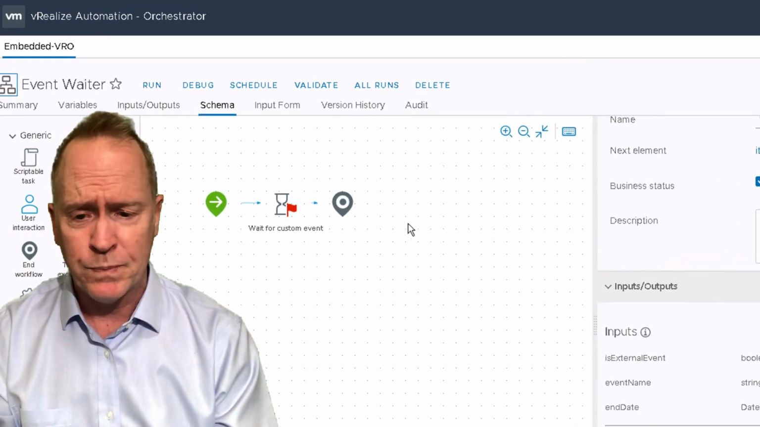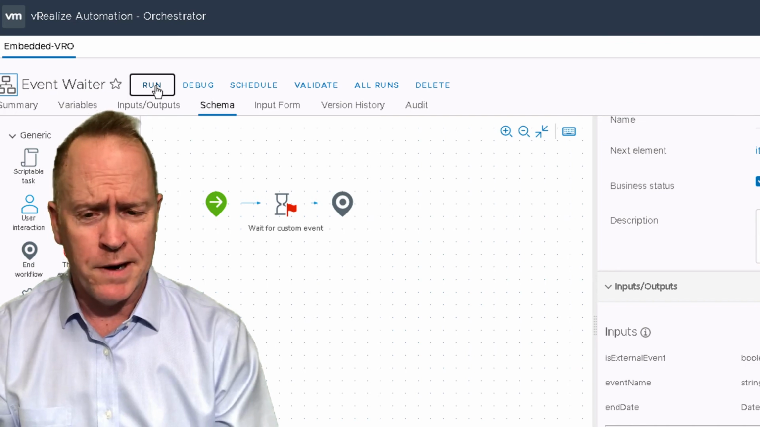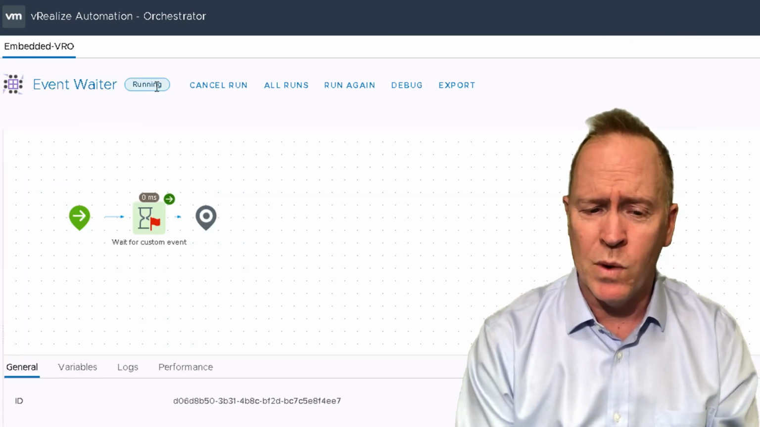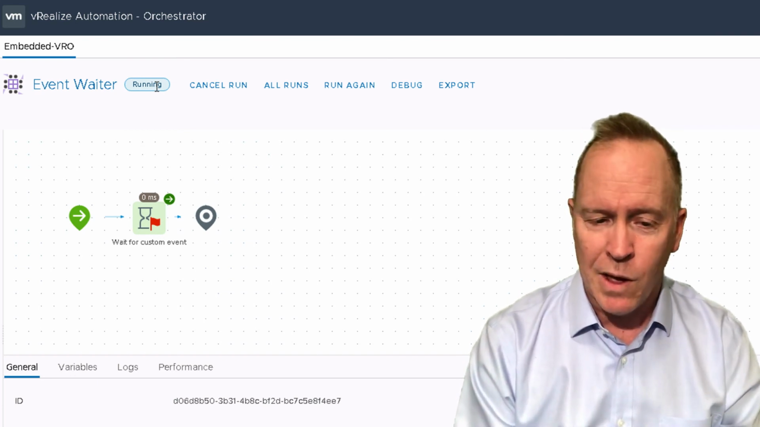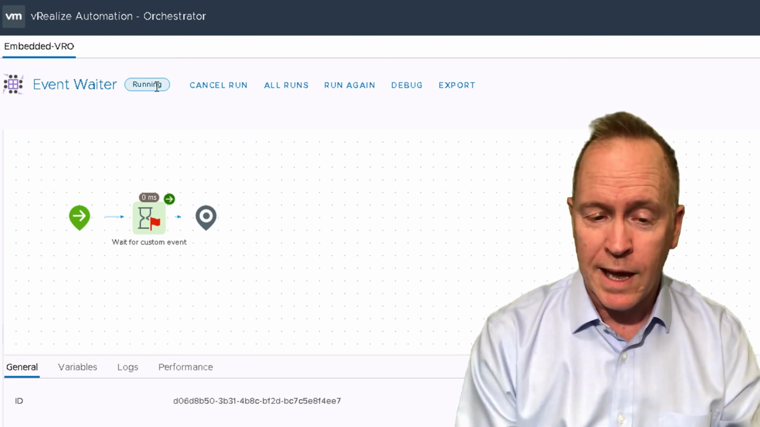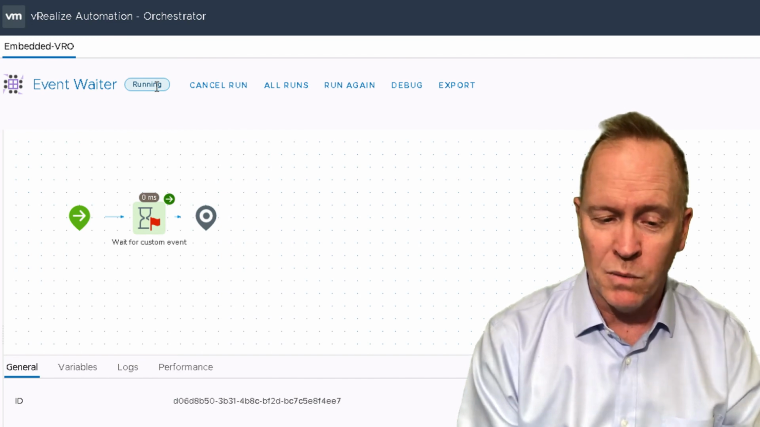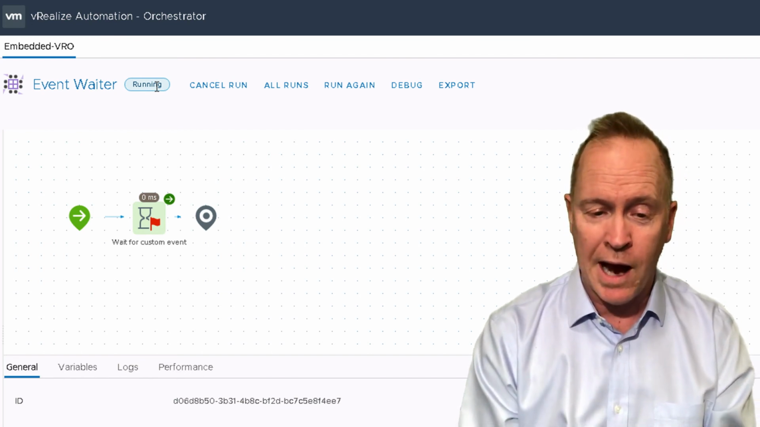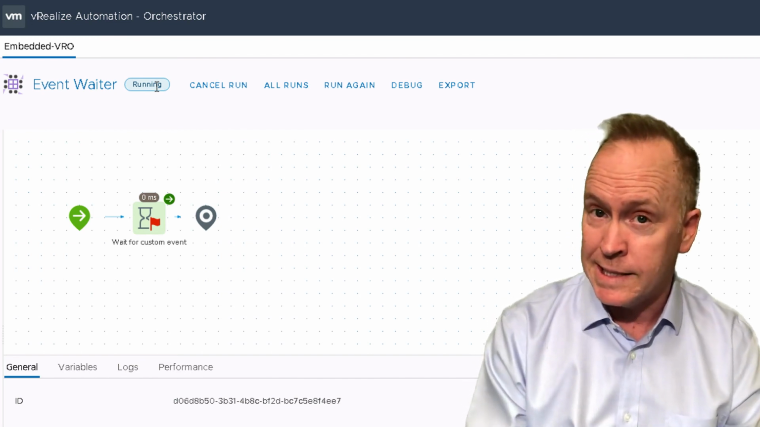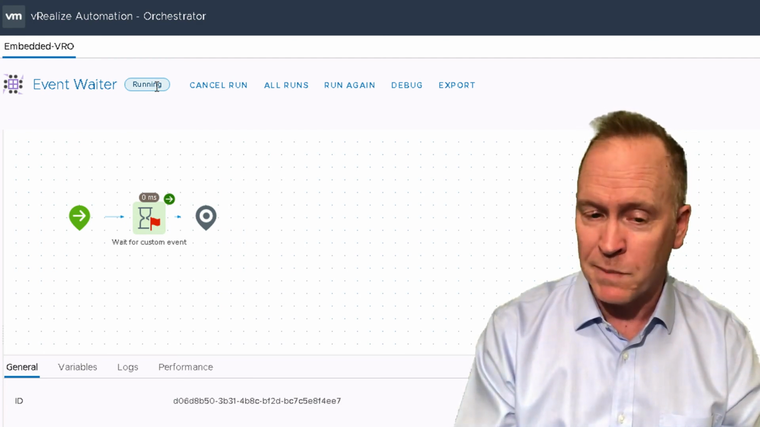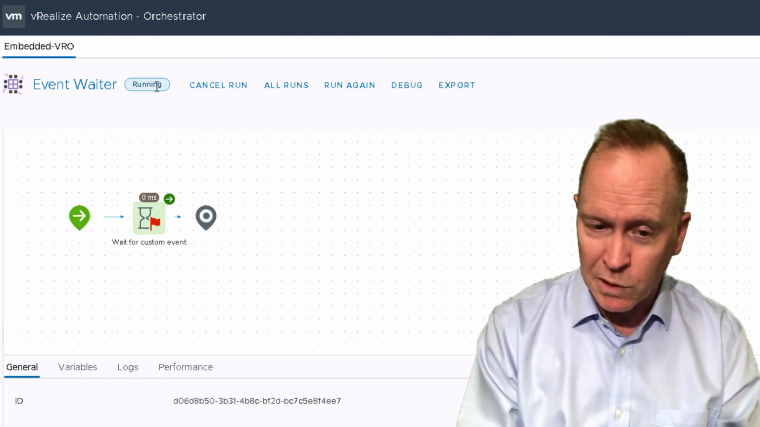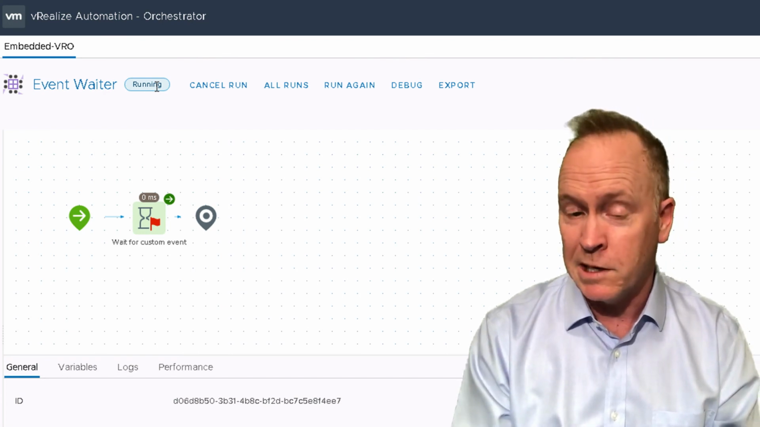and we'll run it. So I'm going to click Run, and as you can see, when the workflow starts running, it immediately hits that wait for custom event schema element, and we're waiting. In fact, we're going to wait for an awfully long time. Either we're going to wait until somebody sends the same custom event, or that timeout is going to expire. Those are the two and only two conditions that will allow this workflow to continue on.